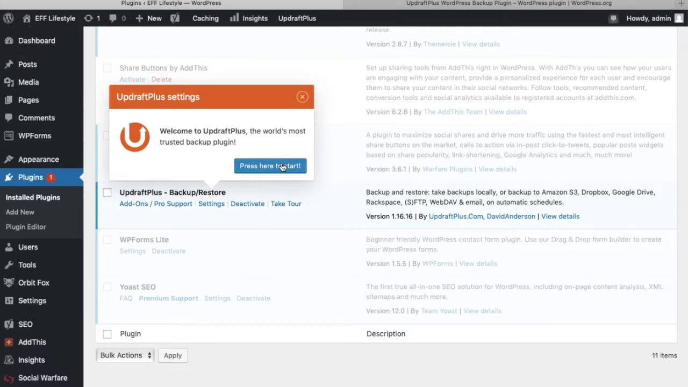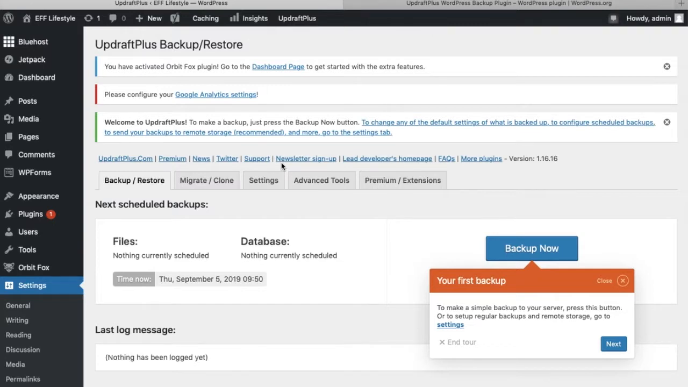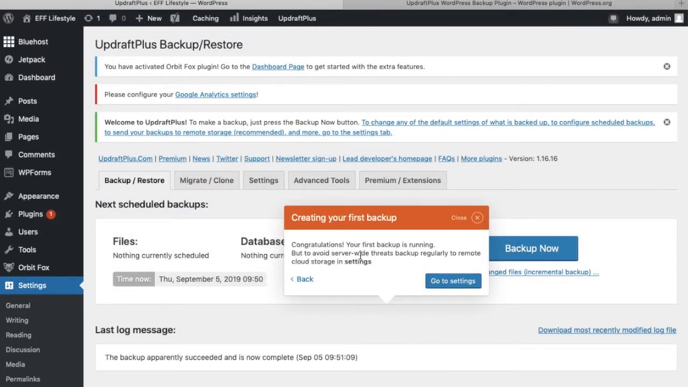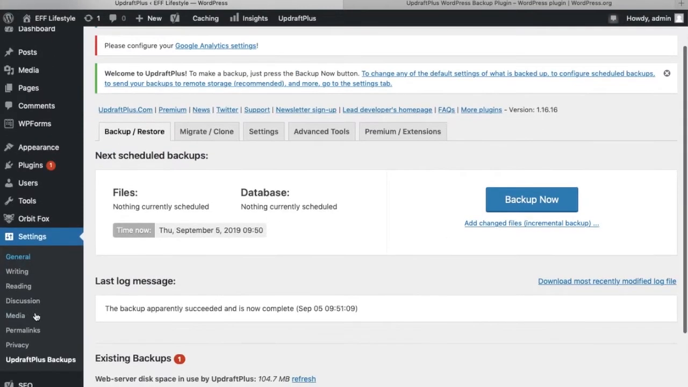And you will follow this same process to install your Monster Insights, your Yoast SEO, and your WP Forms Lite version. Updraft Plus is actually doing backups for us so that we don't lose anything on our website if anything happens. So this tells you, okay, it wants you to do your first backup now. Sure, why not? It asks you what you want to include inside your backup. And it tells you that if you want to avoid server-wide threats, back up regularly to remote cloud storage settings. So if you wanted to take a look at that, you would just go to settings. And you can see those down here.